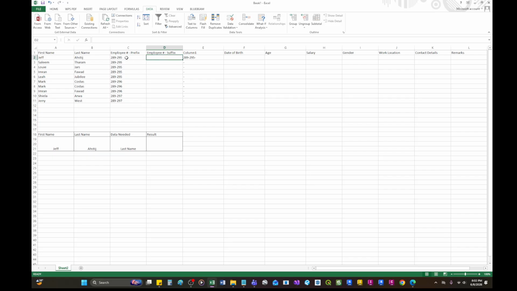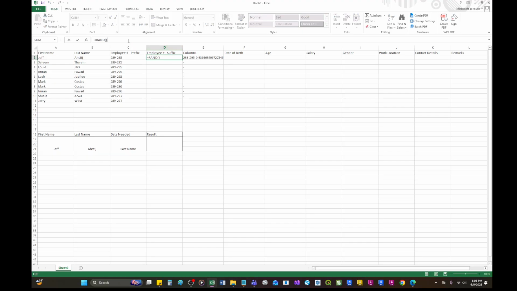Okay, so for this one, we cannot use random because each time we use the random, each time we edit something here, this will be changing. Sample, this is the value that we got now. So each time we move something, we edit something, the rest will be affected. That's the one disadvantage of using random.